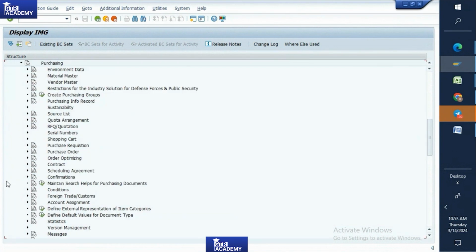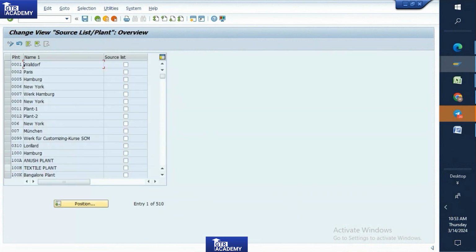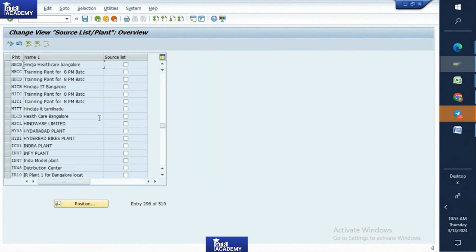After Purchasing, we have to go to Source List. First one, define source list requirement at plant level. Now we have to go for position, select any plant. Tell me the plant name. HSCB. Then you can right-click there. Now select the source list tick mark and save it.